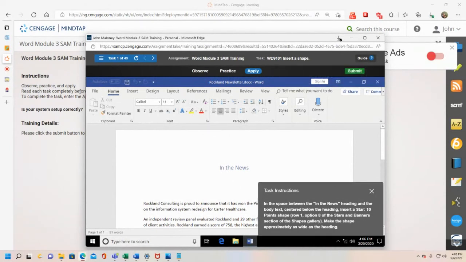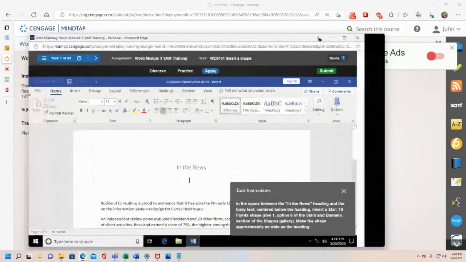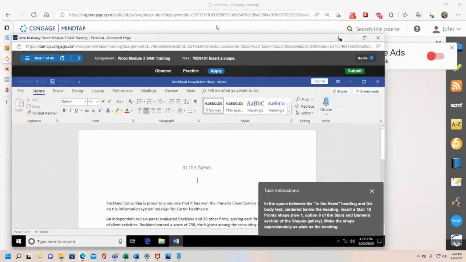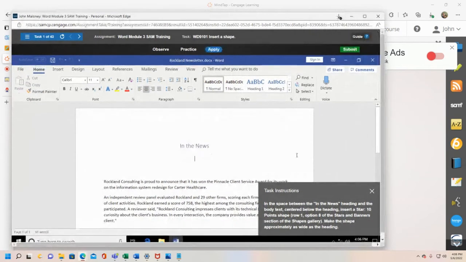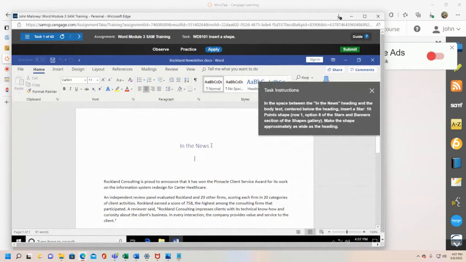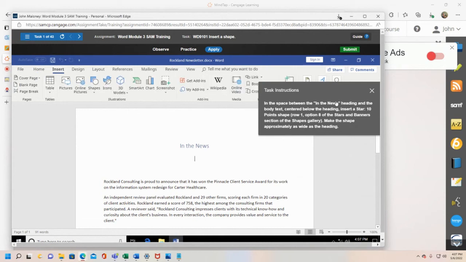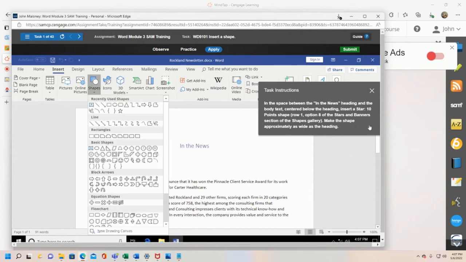Right. Okay, let's make it wider again, and a little taller again. Right here. All right, in the space between the in the news heading and the body text. So here's in the news, here's the space, and here's the body text. They want me to insert a star, a 10-point shape. That's going to be from the insert tab. So insert a star, so that's a shape. Let's go to shapes.